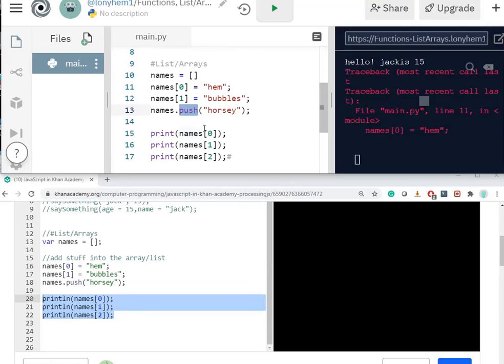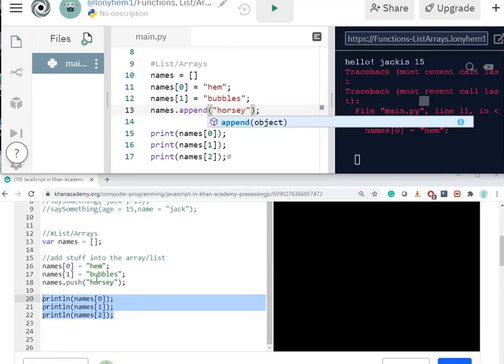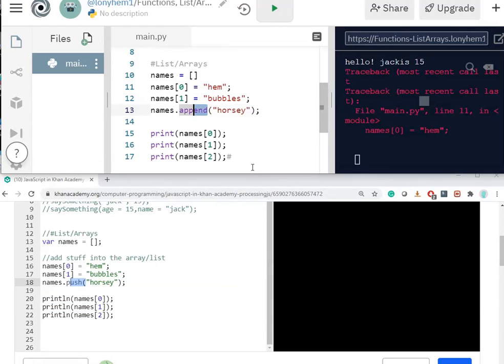So the error is this. Firstly, there's no push in Python. Python uses the word append, which is the same as push. Push and append do the same thing. They add to the end of the array or list. Now, put in open brackets.